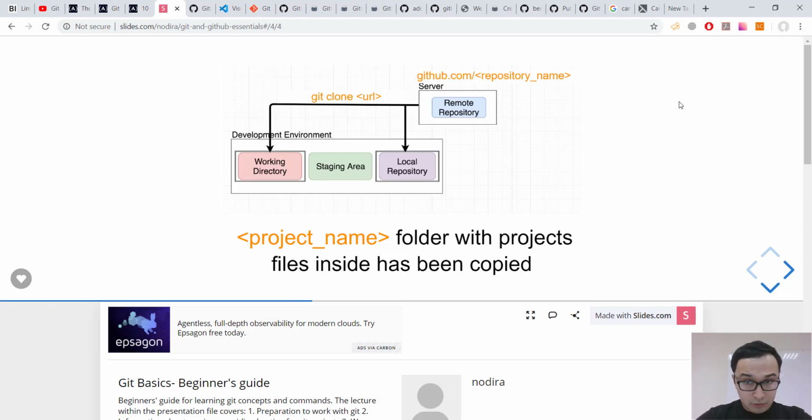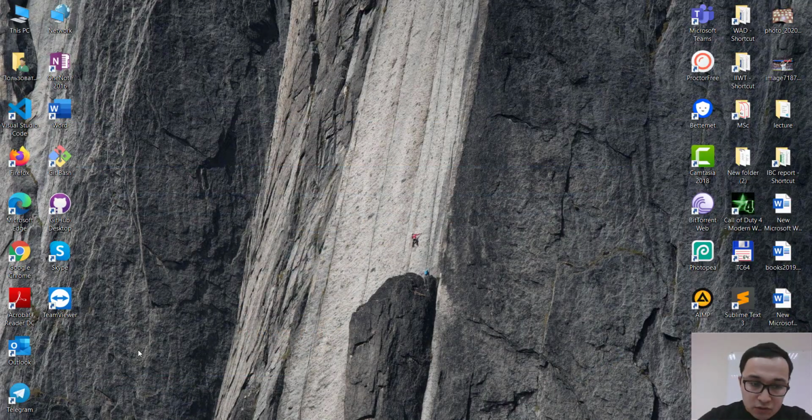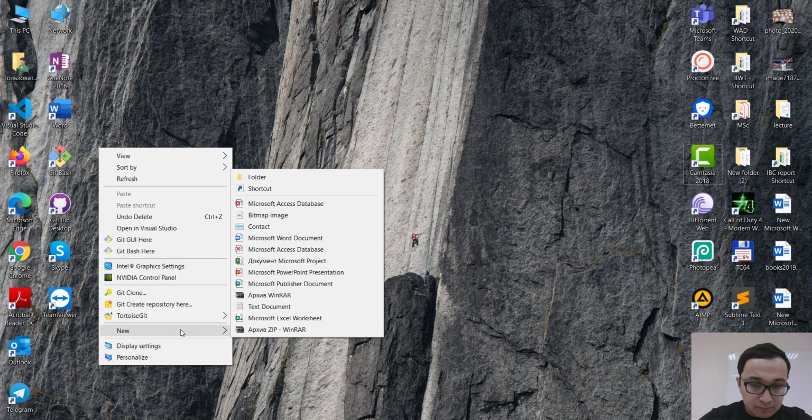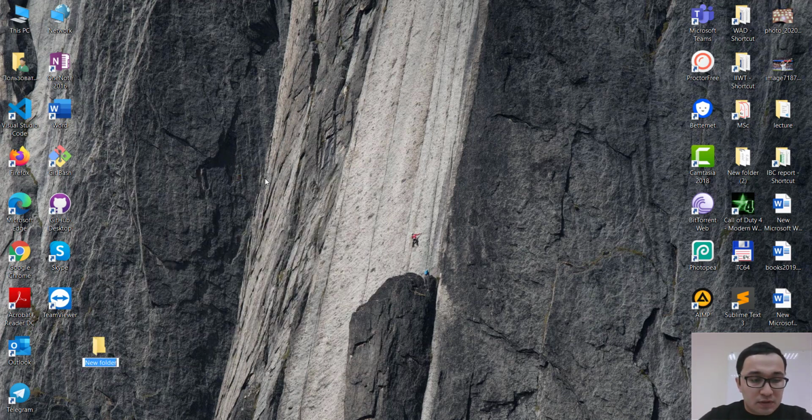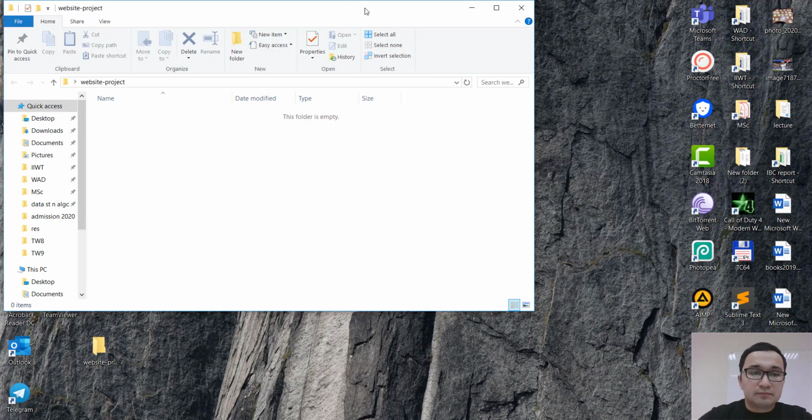So I'm going to do the following. With the help of git clone and the URL, I'm going to copy the remote repository to my local repository and to my working directory. How exactly is it done? On my desktop, I'm going to create a new folder, and I'm going to name this folder, let's say, website project. So the website project folder is created.